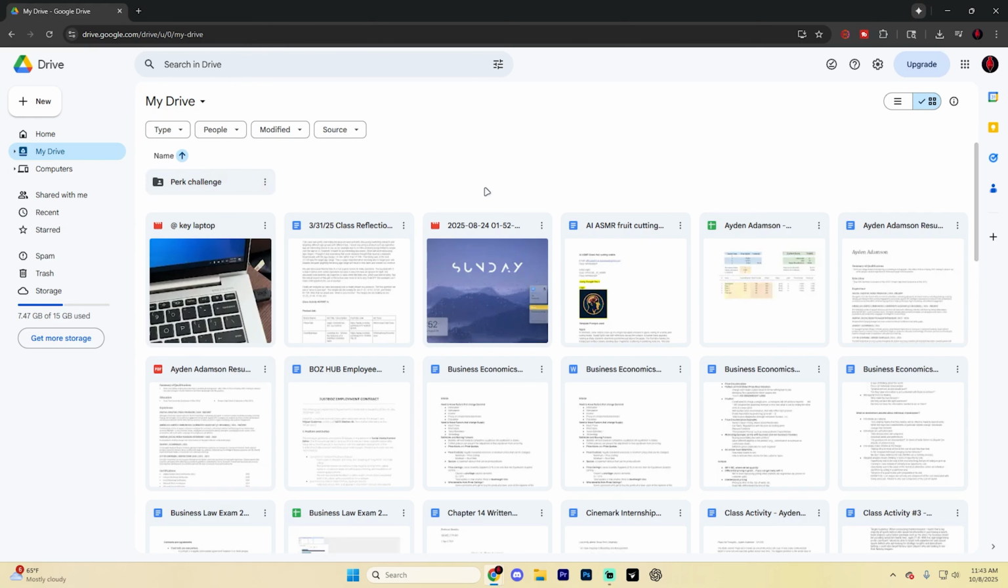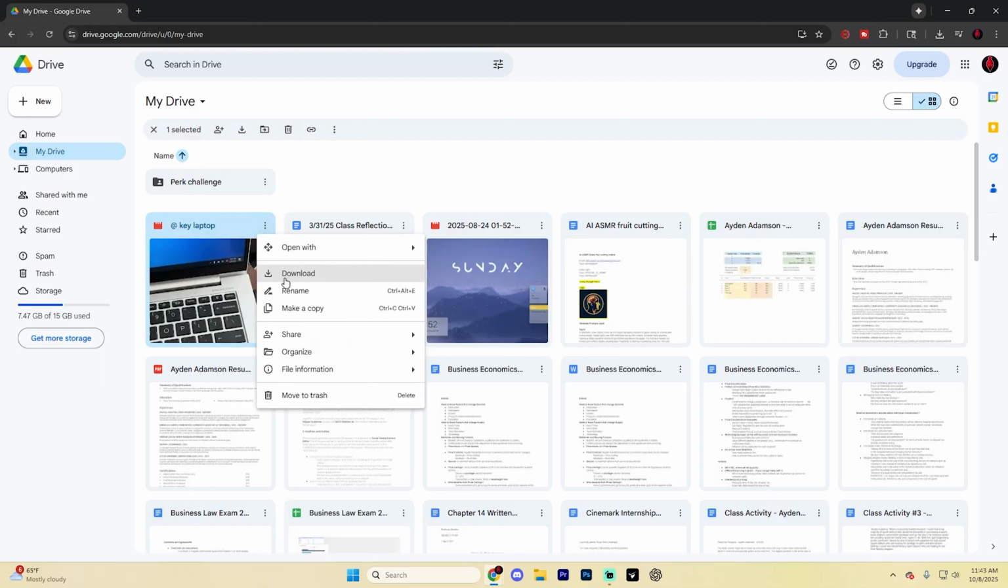But once it is uploaded right here, what you're going to want to do is find that video and select these three dots right next to it. And you're going to see an option for share. Go ahead and hover over it or just select it. And then you're going to see share and then copy link right here.